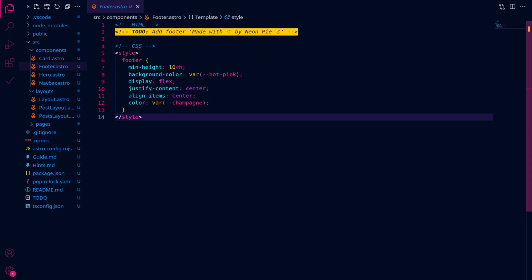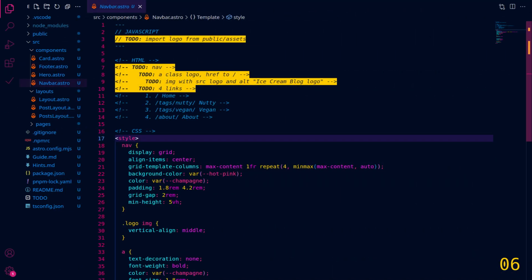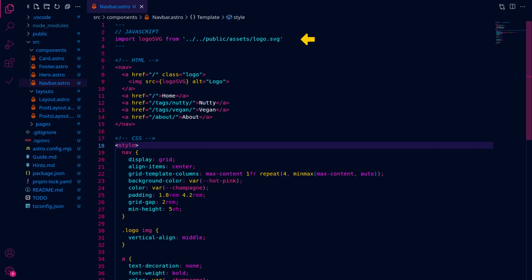Next, we open footer.astro located inside source components. Every time you see the timer, you can pause the video and write your solution before continuing. Again, footer.astro is pretty simple. We just add a footer with some text. Now open navbar.astro. Use the class keyword to specify CSS classes. We import the logo from public assets and create the navbar.